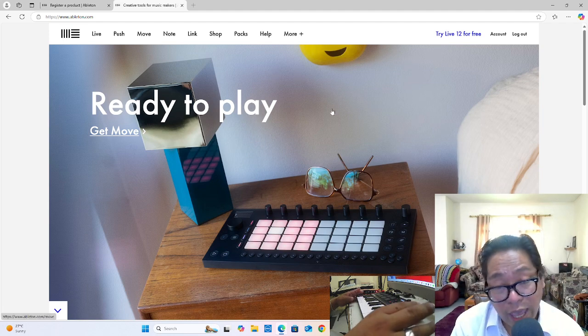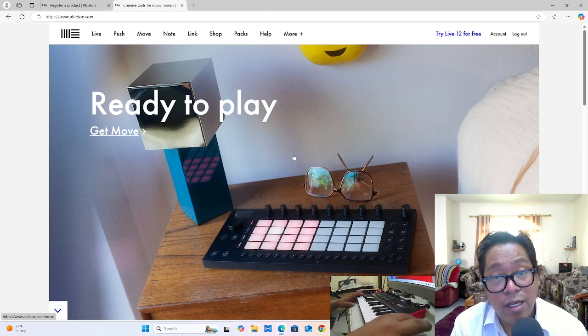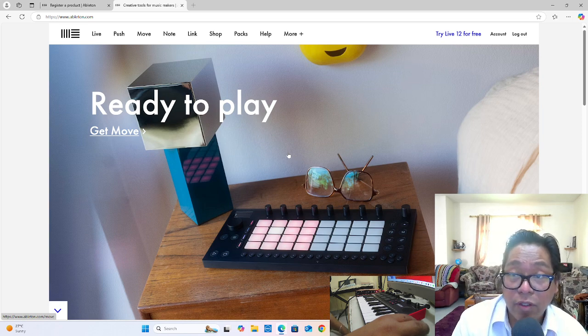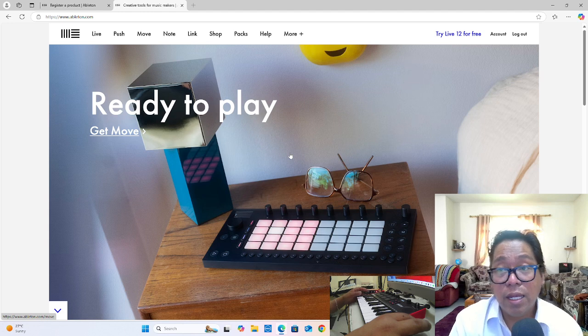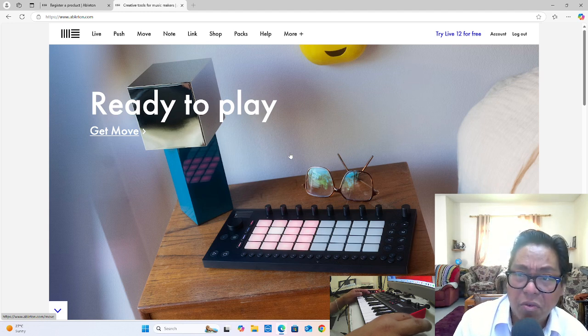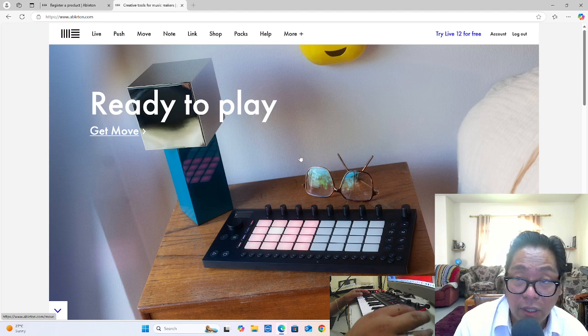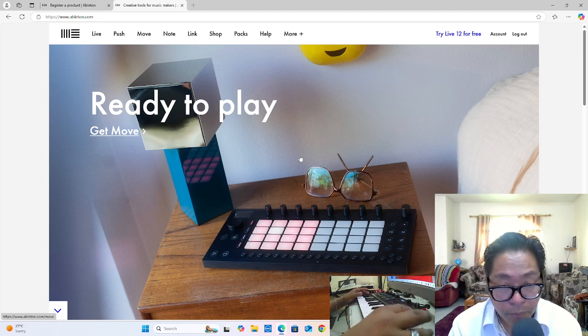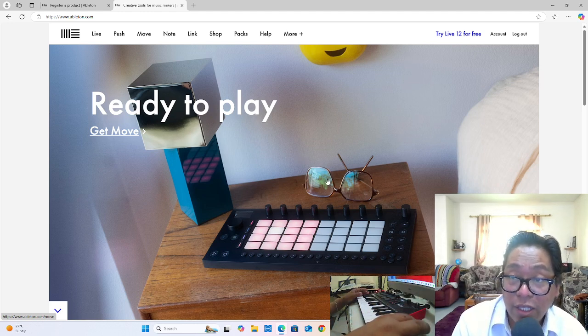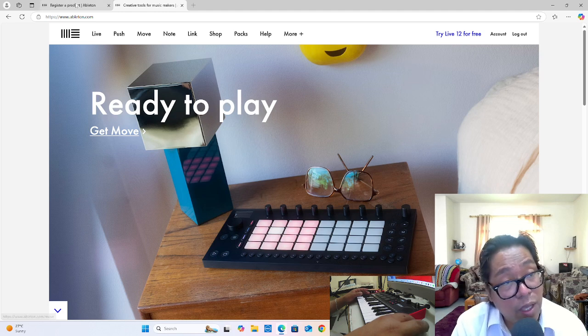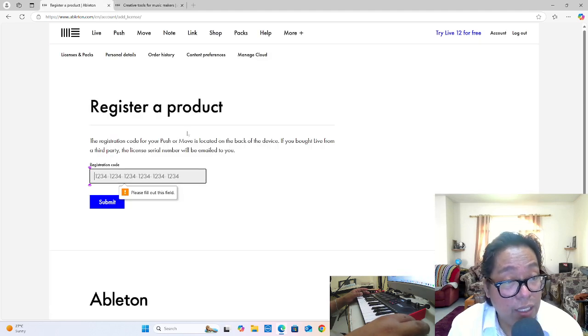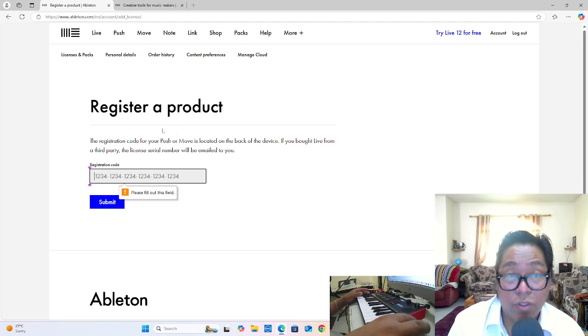So once you have it with you, you can use it for probably a month or so, hopefully, but definitely they will give you full usability of Ableton Live, and later on you can purchase. The moment you have purchased it, you can register your product, of course, right?